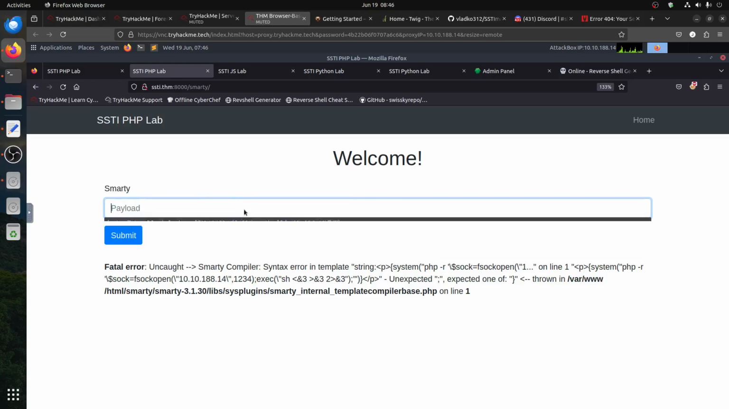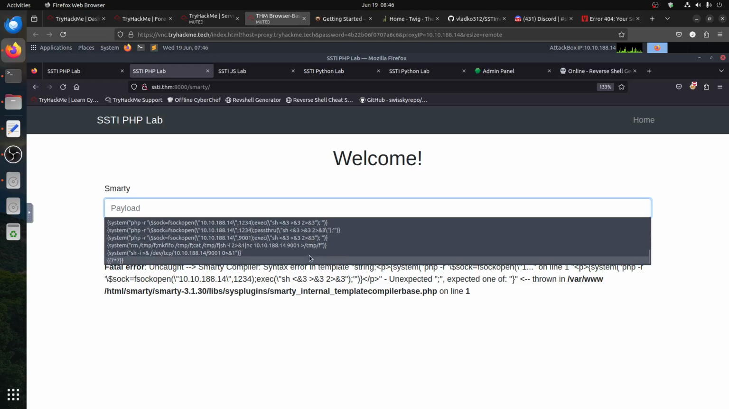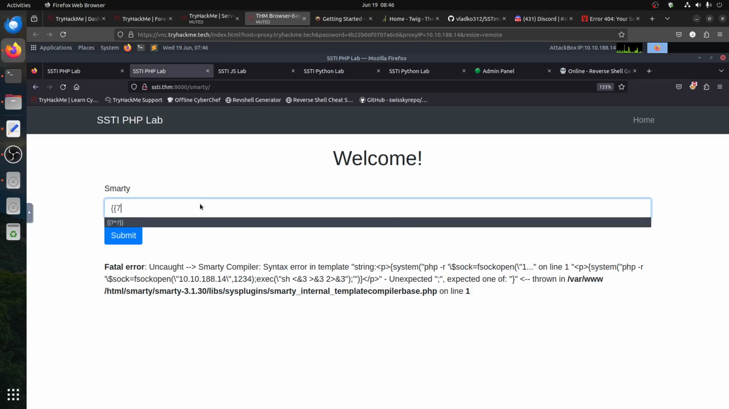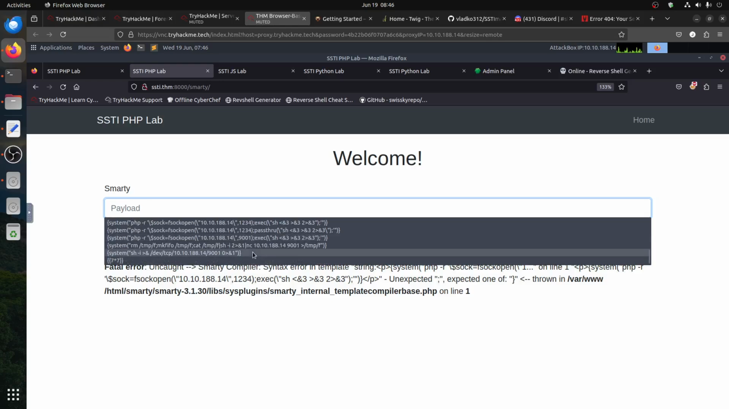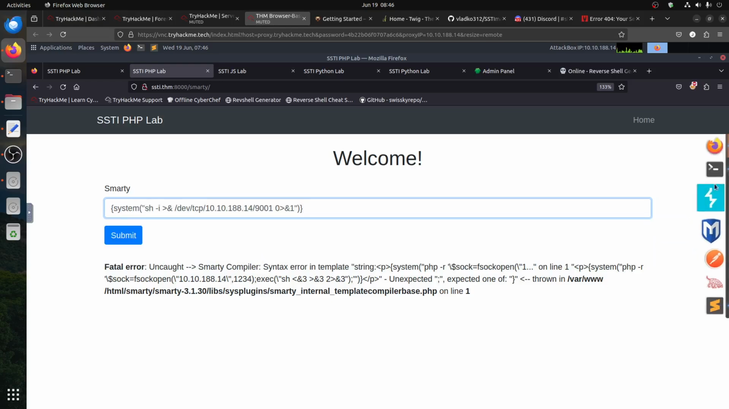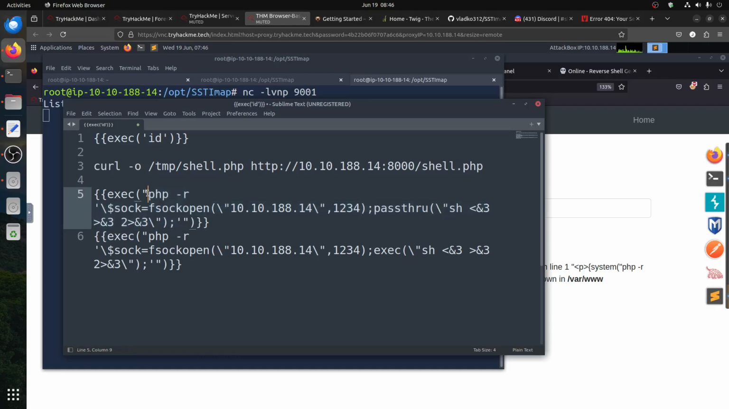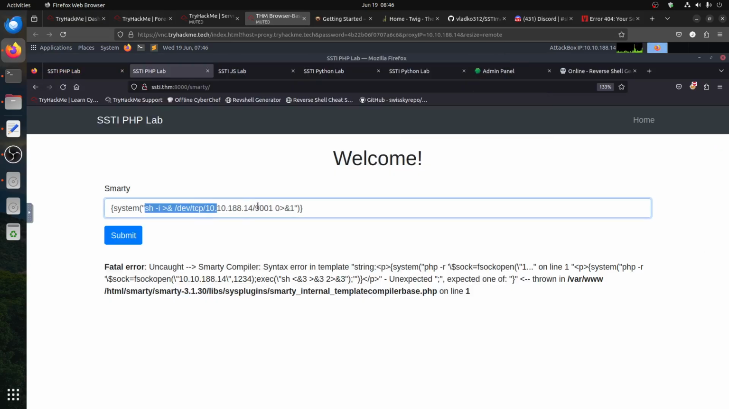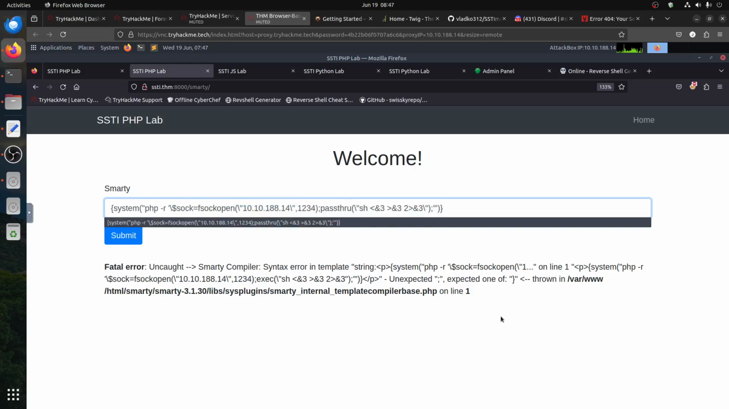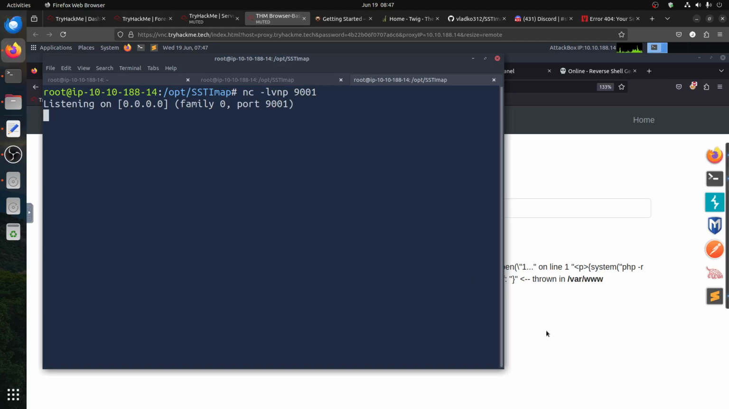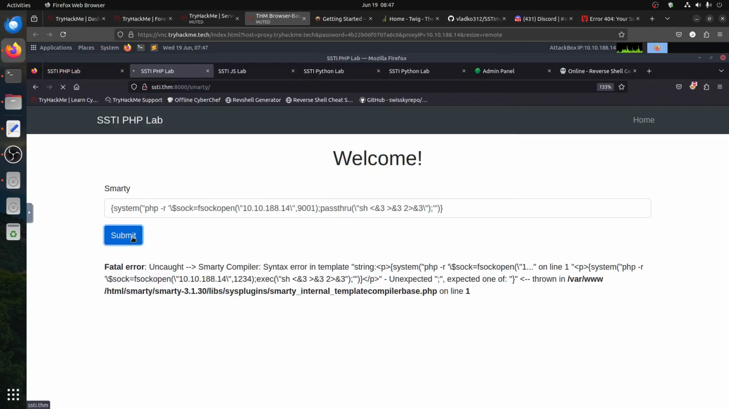no, sometimes why doesn't the shell work now? The one I know for sure does work is this one, because I tested both of them. Let me take it again. The problem was that my NC is listening on 9001. So let's try again. Now it works.